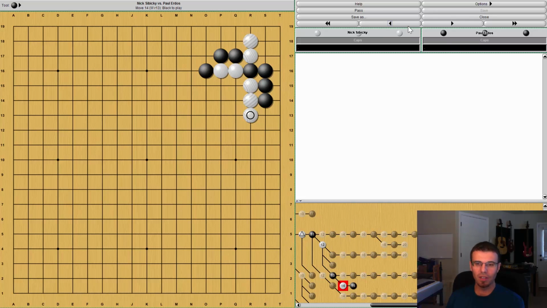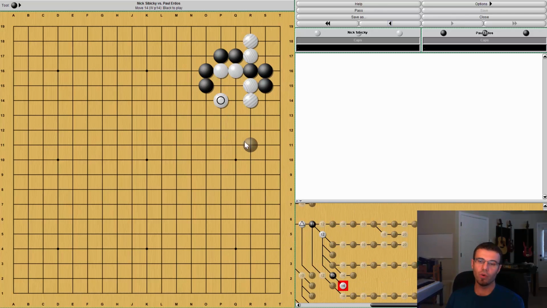So kind of a problem. If black doesn't have the ladder, if white has this ladder, black instead will usually play something like here and start this huge fight this way. And now at this point, black needs to come back to capture this corner.